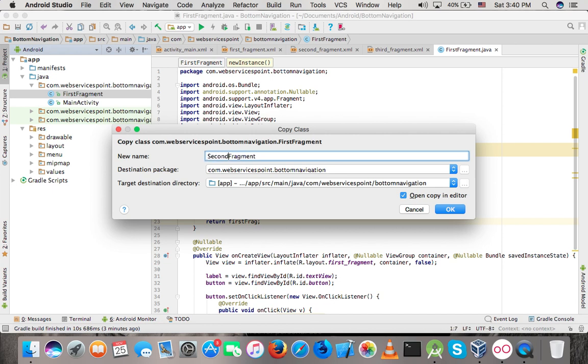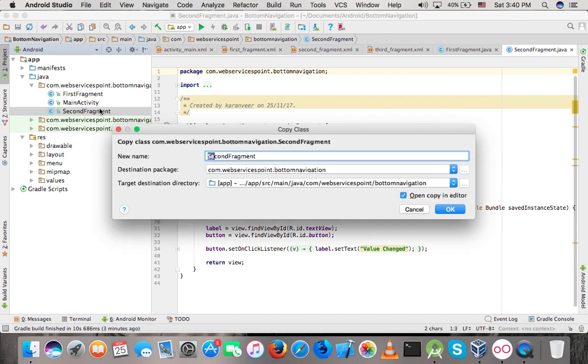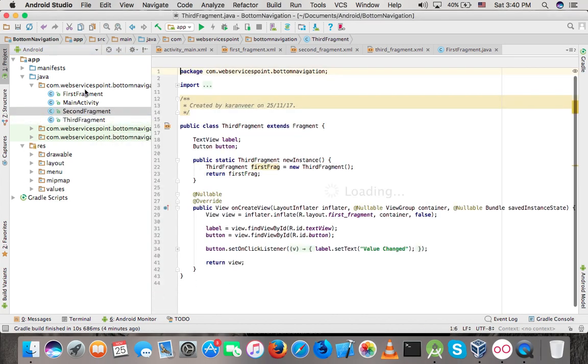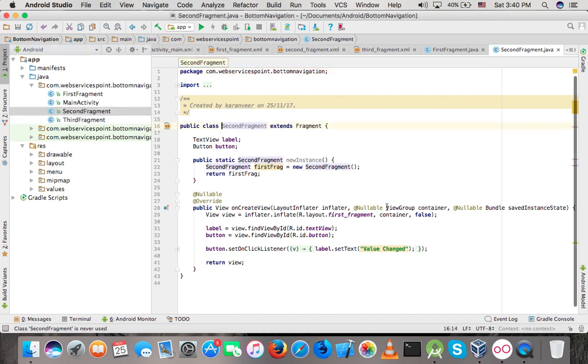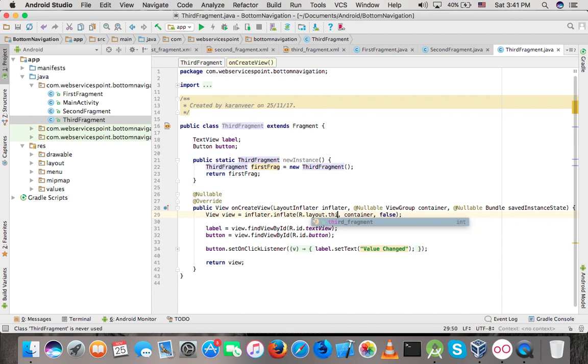You can duplicate by pressing Command C and then Command V on Mac, and on Windows you need to press Ctrl C and Ctrl V. I'm sure you all know that already. Okay, let's do it again. The third one, third fragment. And in second fragment what we need to change here is second fragment, and in third fragment we also need to do this very same thing.